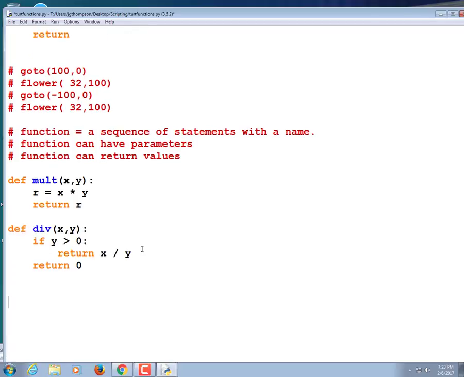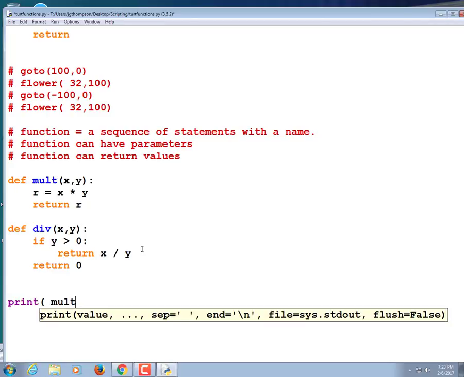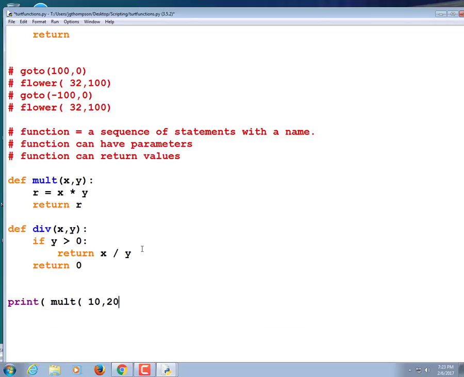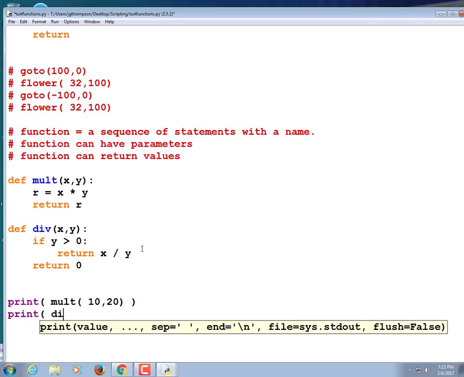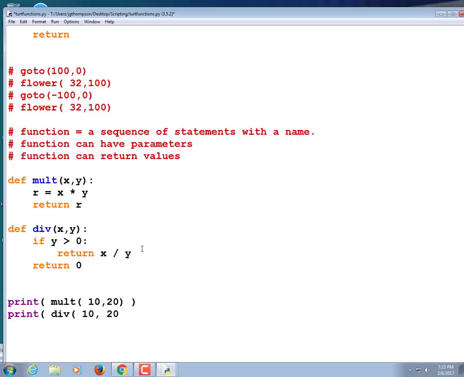All right, now let's use those functions. Print mult(10, 20). Print div(10, 20).